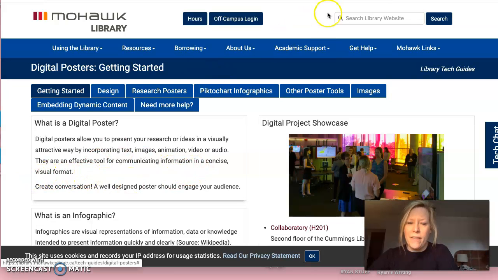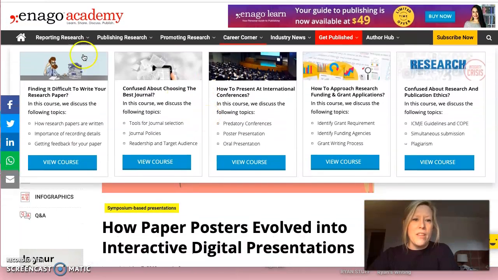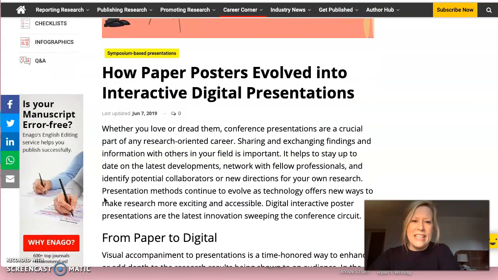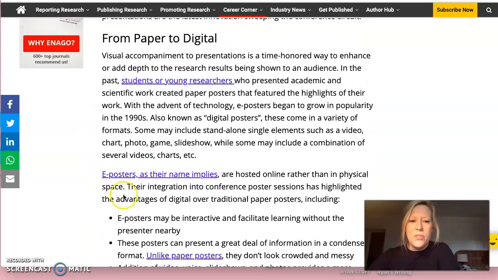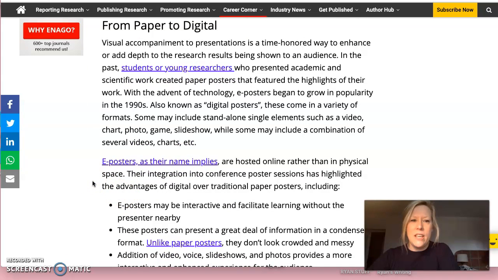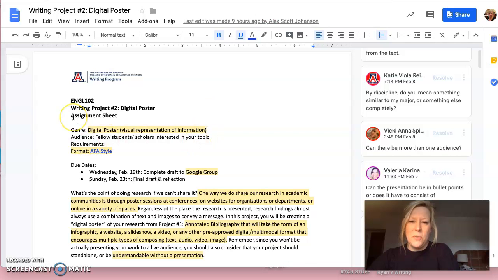There's a little bit more you can read on there as well, but I really want to direct your attention to this second link, how paper posters became digital. This was put up by the Inago Academy, and in this brief essay, they talk about how paper posters evolved into interactive digital presentations. So you'll be able to see from a professional perspective how e-posters grew in popularity over the last 10 to 15 years. You can also check out the assignment sheet again to review what this means.